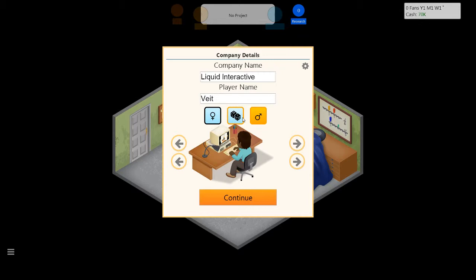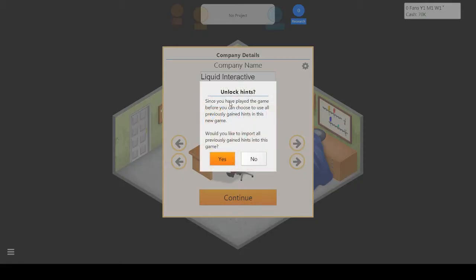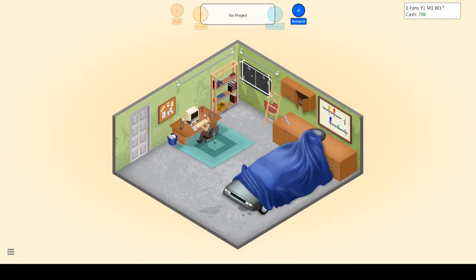1, 2, 3. Continue. Since you've played the game before, you can choose to use all the previously gained hints in this new game. No. I have no idea what I'm doing anymore.